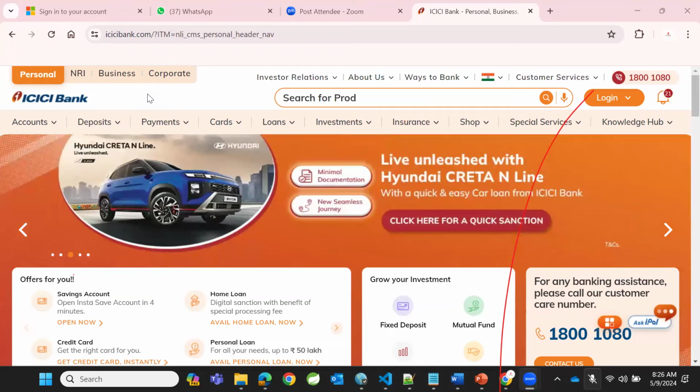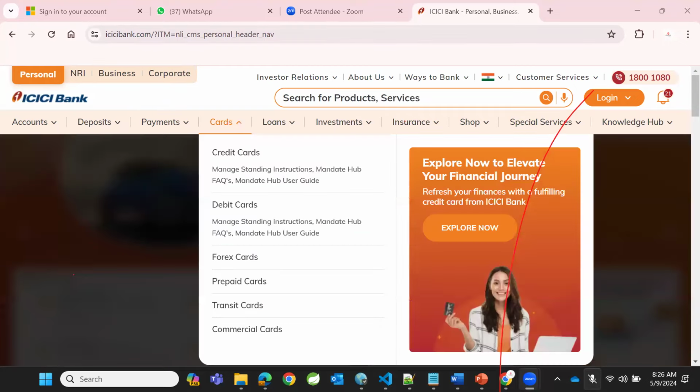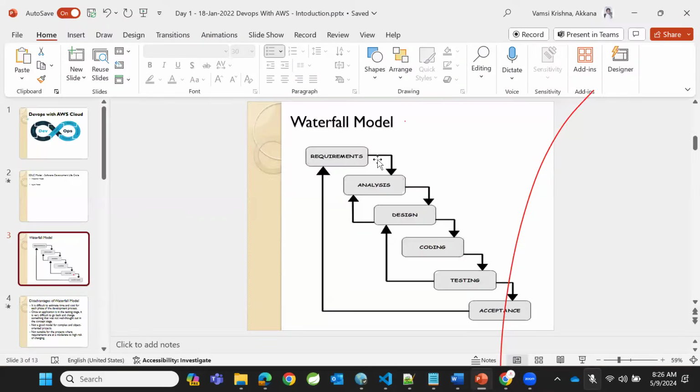That's why one of the drawbacks in the waterfall model is that it is very difficult to modify the requirements. So this waterfall model is not at all suitable for large projects or complex projects. Why? Because large or complex projects will have many modules. Once the requirements are collected and development has started, if ICICI Bank comes with some requirements for modification, it will be very difficult to go back and modify.